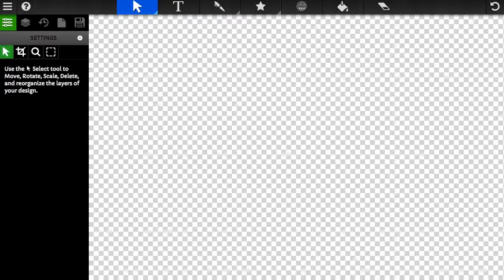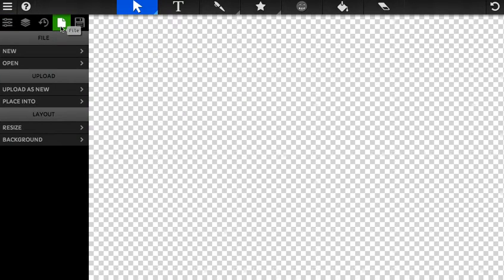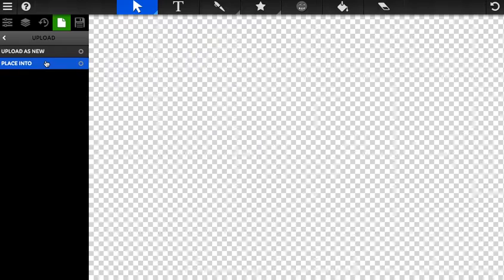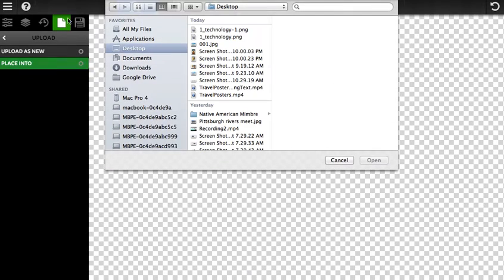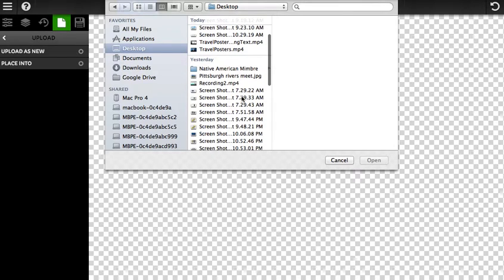Once you open up your SketchPad to add your image and text, you want to first go over to your little blank page right here. You'll see a little icon that almost looks like a blank paper. You can click on that and it'll give you some options to choose your file. I want you to click place into right here and then hit place into again. It'll come up with an area where you can choose the image that you are going to be working with.